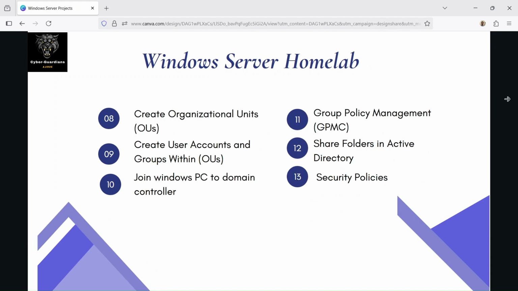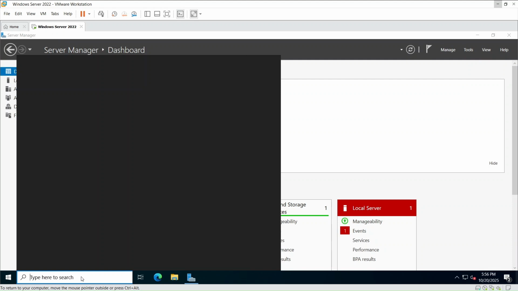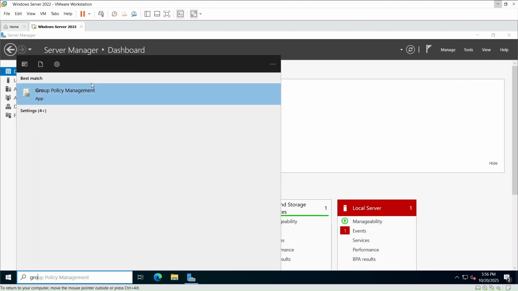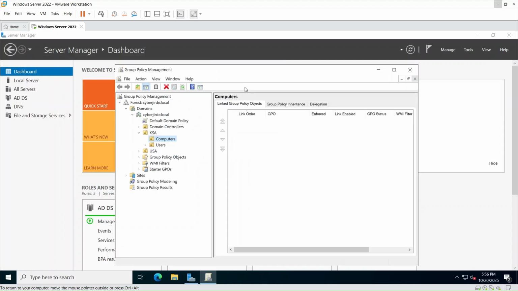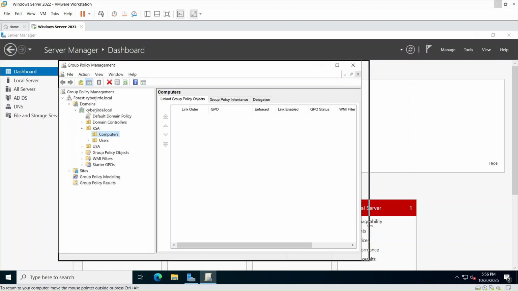In this part, I will be setting up group policy management, which is GPM. Let's start and learn more about group policy management. This is our Server Manager that we have set up before. I'm here and search for group policy management. This is our group policy management.